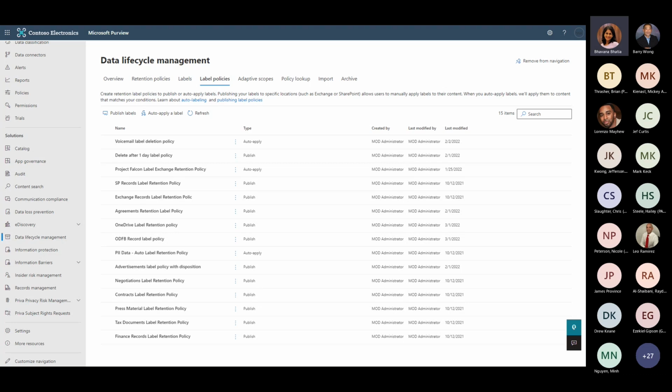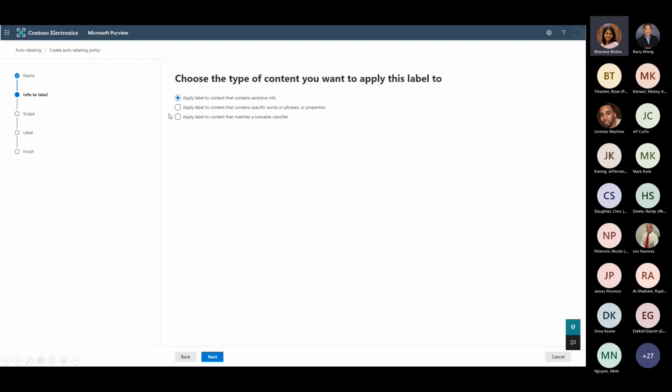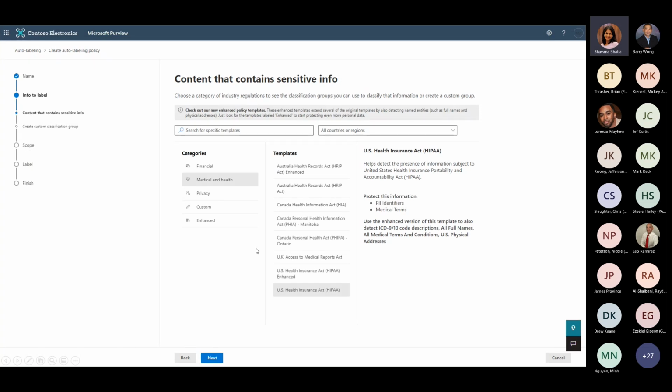Manually applying label may be error prone and not a scalable approach. So you can identify content based on certain conditions and apply retention labels automatically using auto apply a label. So here you can automatically detect content that contains sensitive information. For example, we provide more than 200 out-of-the-box patterns under various categories and templates like credit card numbers, passport numbers, then PII identifiers, medical terms, etc.